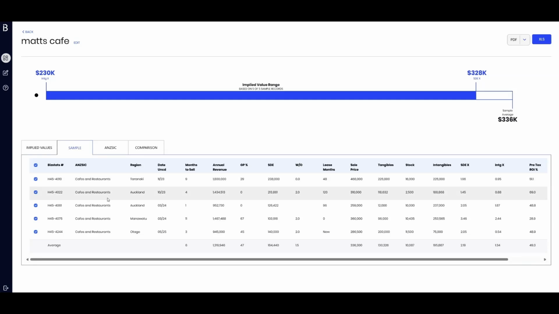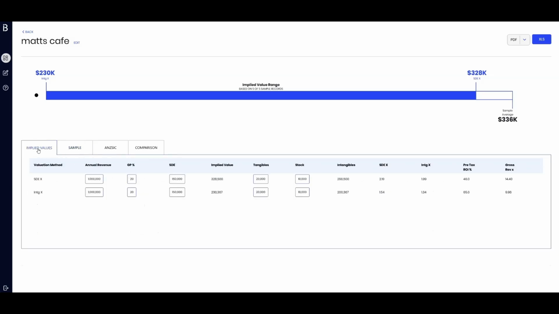So to flesh out the implied value range and how we calculate that, it's good to look at the sample. So this sample, five businesses, gives us an SDE multiple of 2.19 and an intangibles multiple of 1.34. Now it's probably relevant to come back here. So you'll see the 2.19 SDE multiple and the 1.34 intangibles. Now what we've done is we've utilized the information that we've been given in the business details to produce this value range.